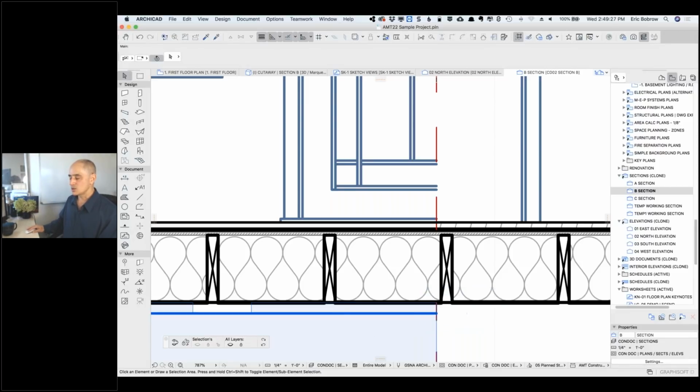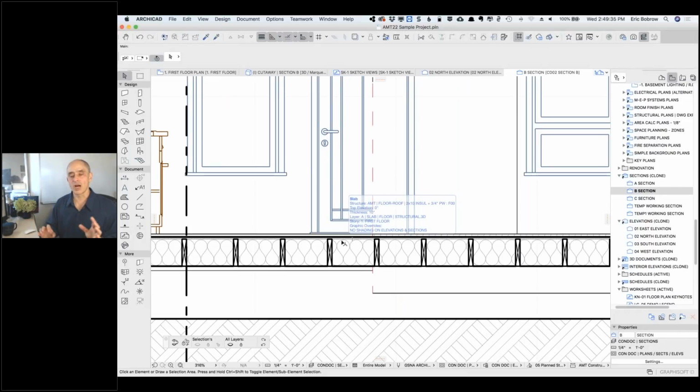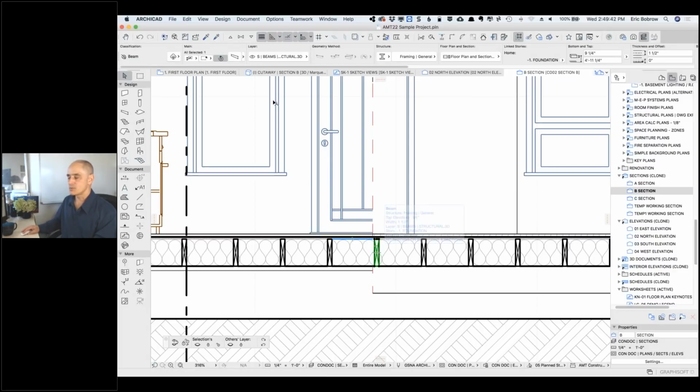Now, should it be the same weight as this one? I don't know. I found if I made it the same weight here, it just became sort of really muddy. So I compromised a little bit there. But how did this get here? What is this element? Well, it's a beam.